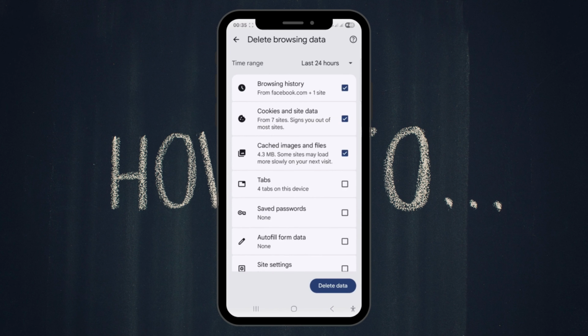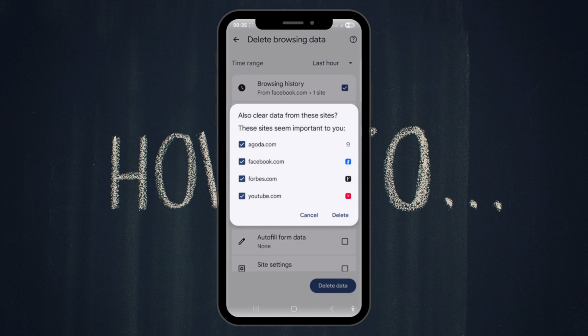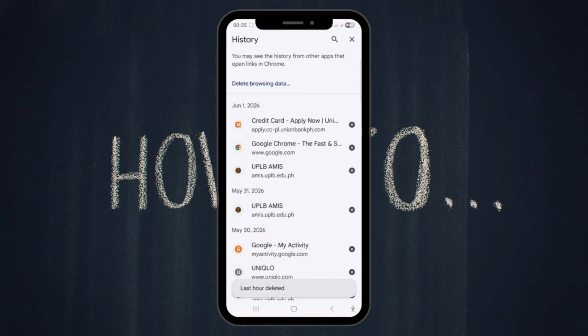Here you can choose the time range, for example the last 24 hours, last 15 minutes, or last hour. Make sure to also delete the cached images and files. Click delete data, confirm that you really want to delete this, and there you have it.